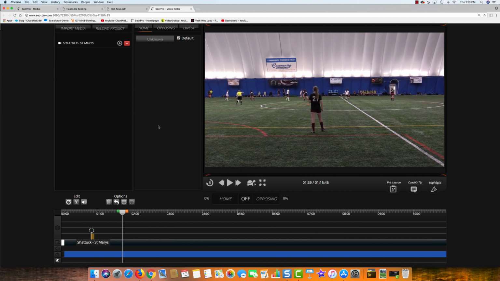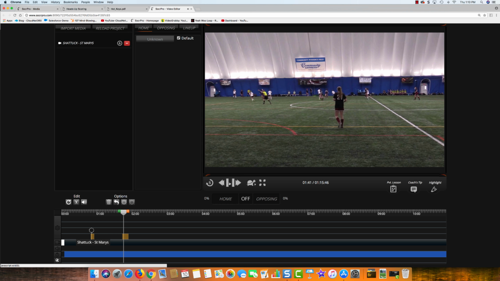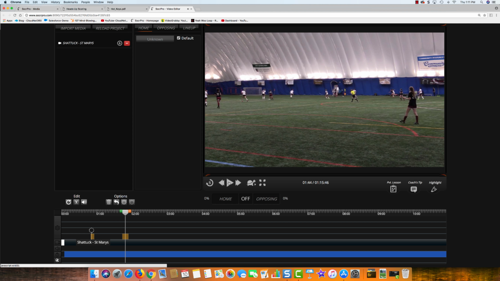And now I'm going to repeat what I just showed you and add my second highlight into this video. So I'm going to click on highlight, play the video, and now I'm going to add my focus animation.